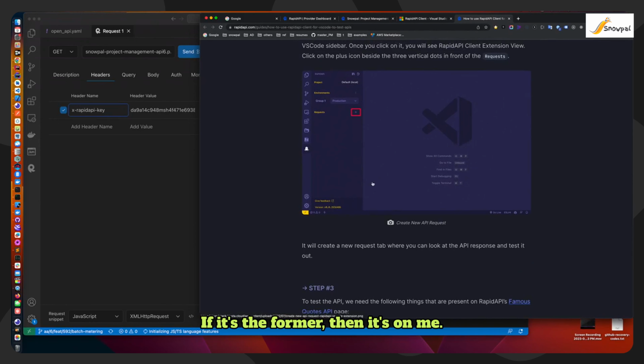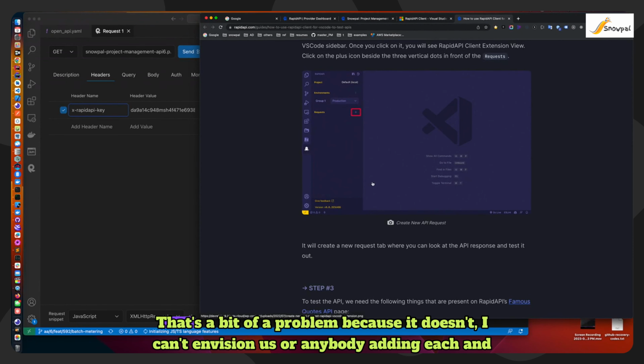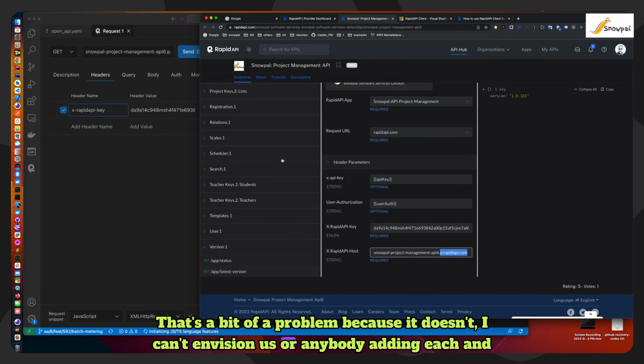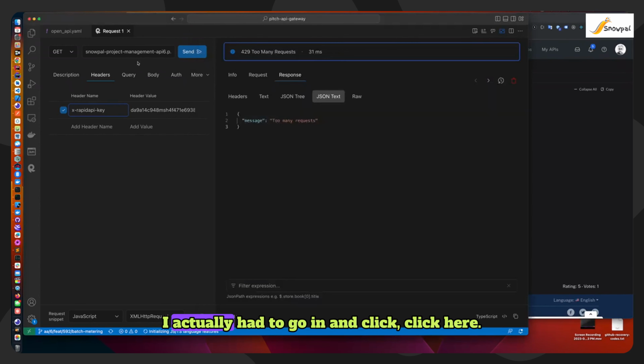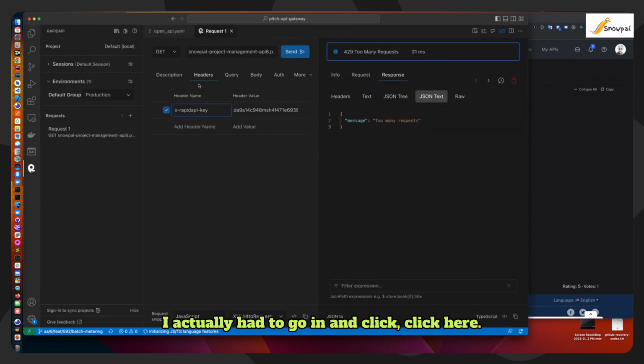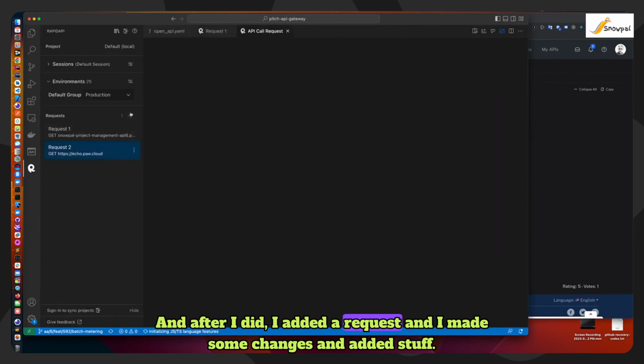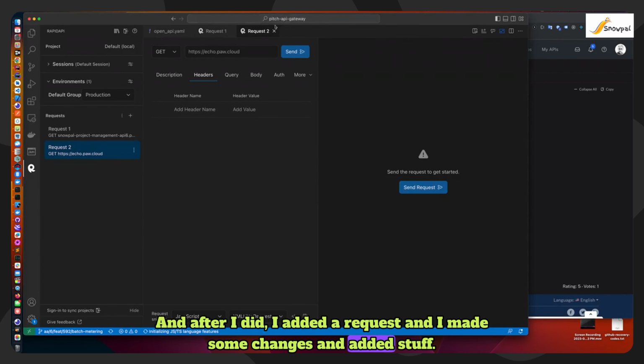If it's the former, then it's on me. But if it's the latter, that's a bit of a problem, because I can't envision us or anybody adding each and every endpoint one by one here. I actually had to go in and click here. And after I did, I added a request and I made some changes and added stuff.